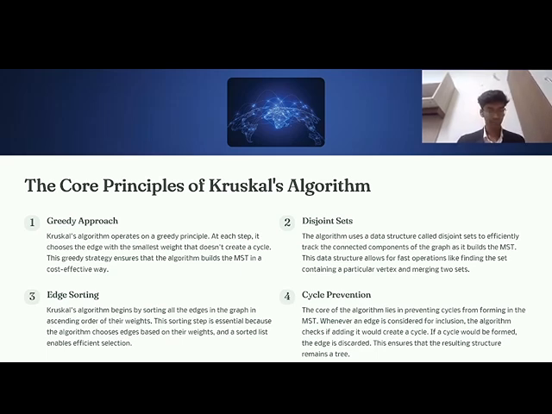For edge sorting, first it arranges the entire list in ascending order, so that it enables efficient selection. And cycle prevention: the core of the algorithm lies in preventing cycles from forming in the MST. MST stands for minimum spanning tree.